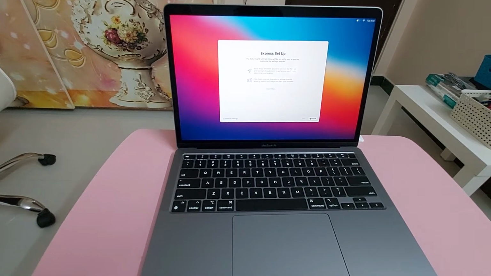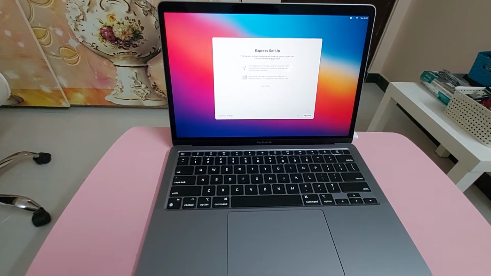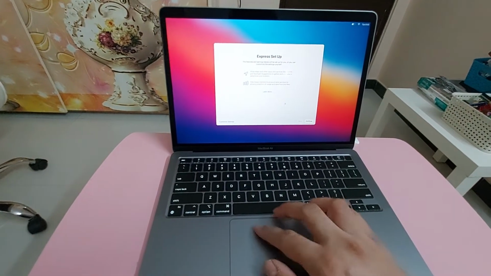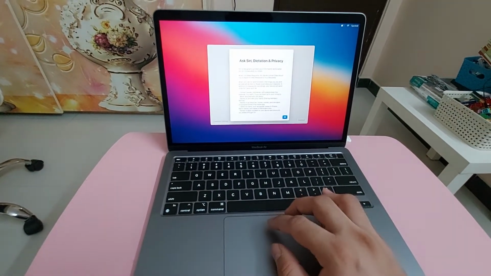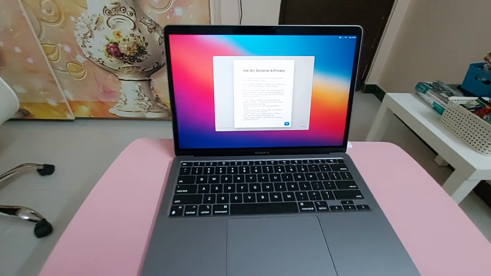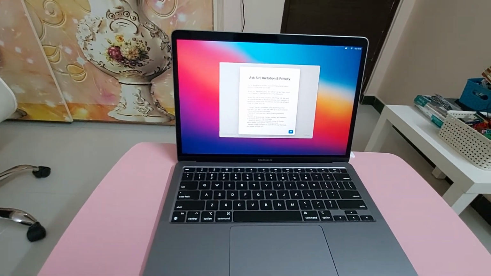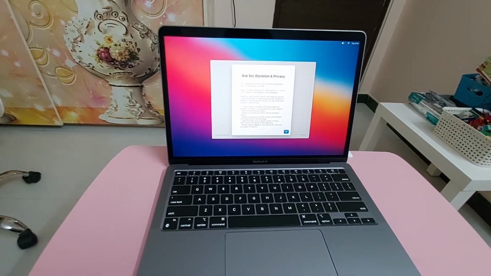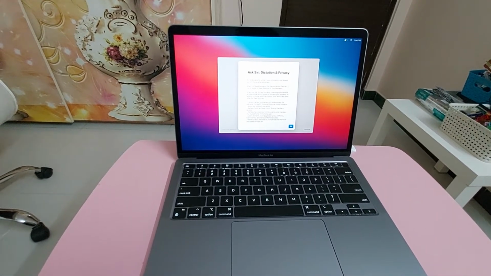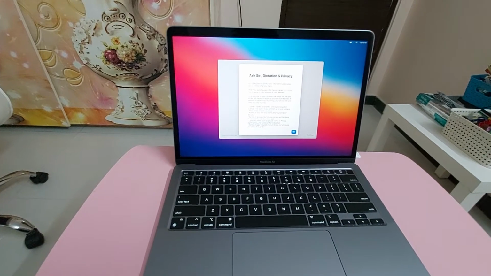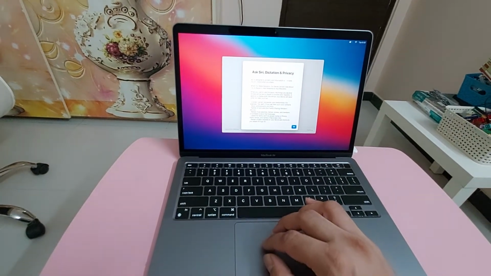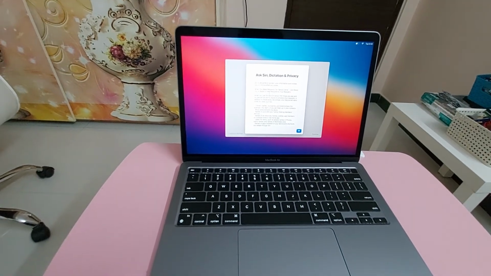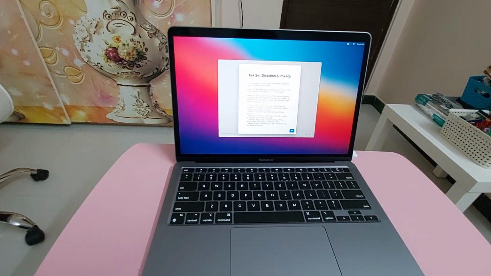And then it also has analytics. It will capture some analytics so that they can improve the experience. Basically, they will see what activities you are doing, anonymously. The data will be sent. So here, Ask Siri, dictation and privacy details. So Siri is designed to protect your information and enable you to choose what you share.